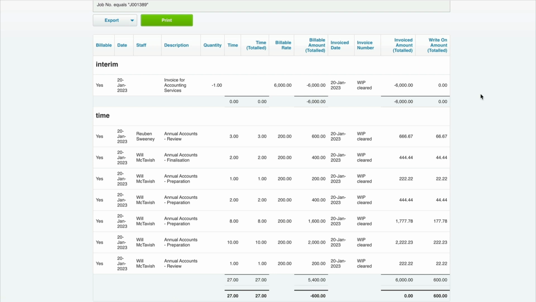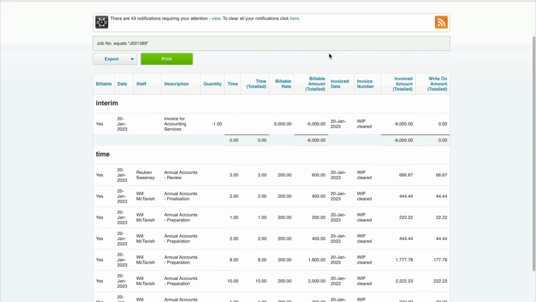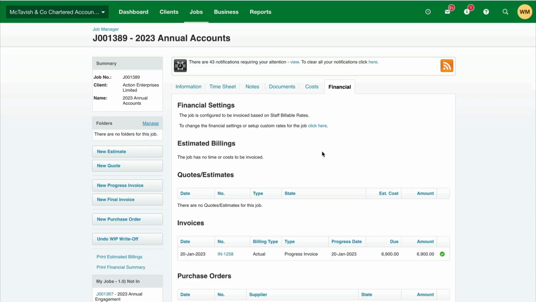That is my preferred method, just put in a description and send the invoice and then do your WIP wash-up. Now let's look at the next method here, time and cost. So if we jump back in, I'm just going to undo the WIP write-off.